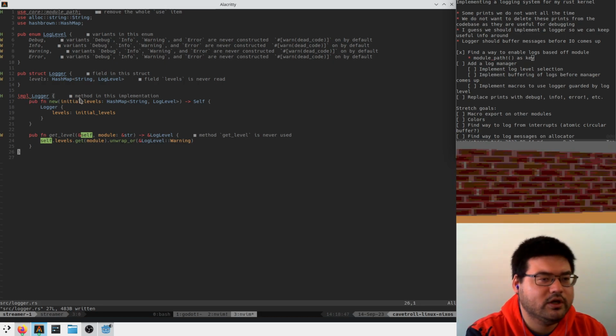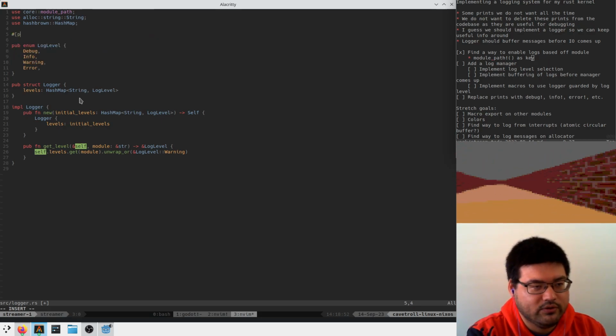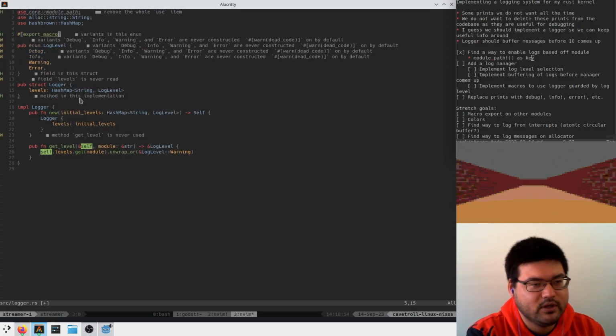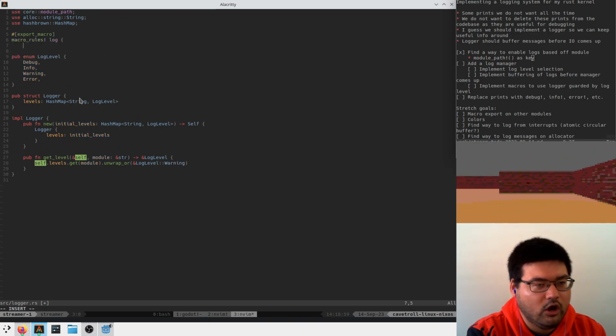And then we'll want a log macro, and I just learned that you can write this export macro or something above and call macro rules. We'll call it log.